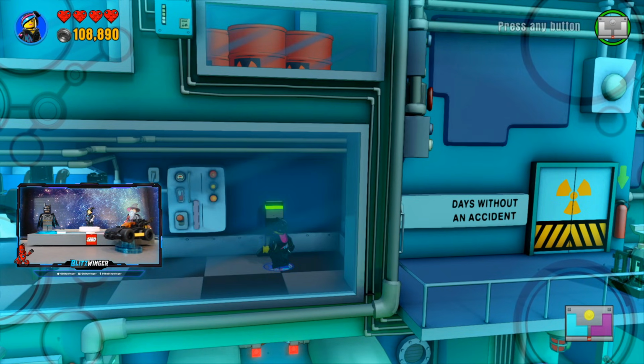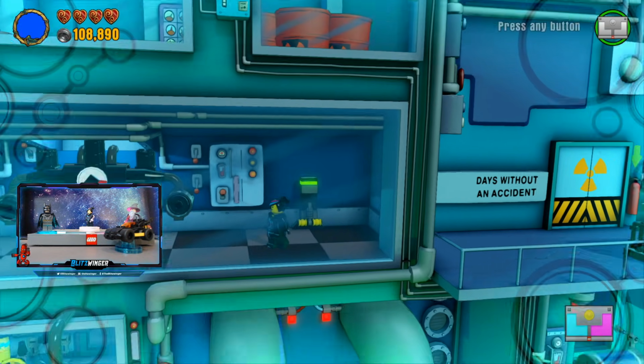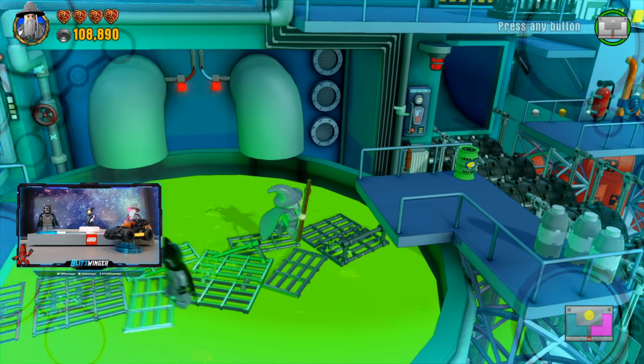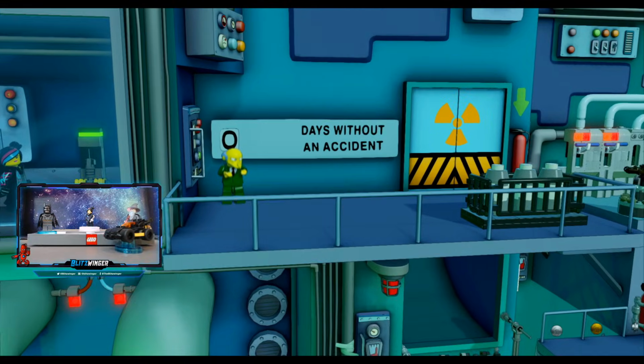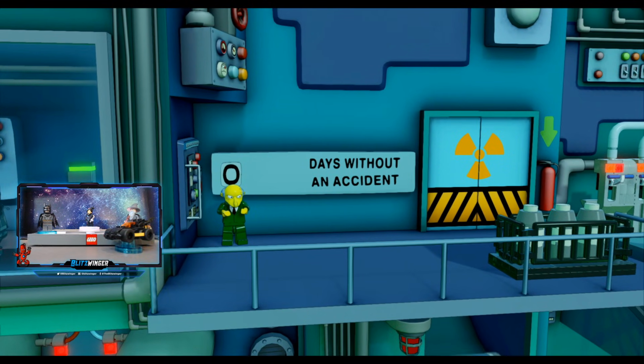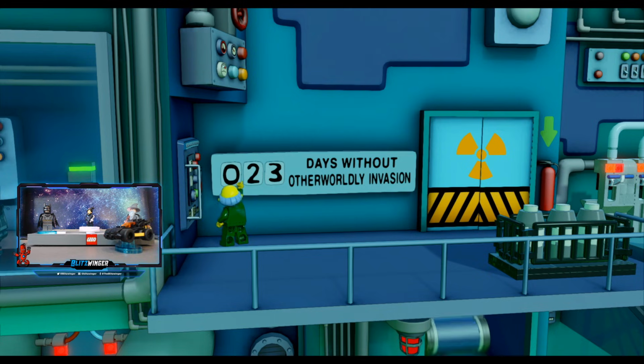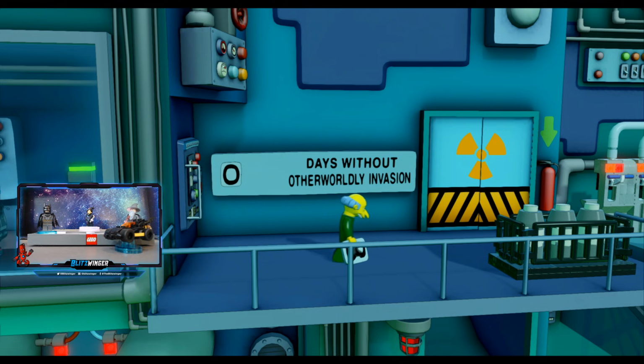Okay, sweet. So with that completed, can they just walk on that? Okay. That does not seem very safe, but okay. Oh, look who it is! Excellent, Smithers. Excellent. 3 days without an accident. Oh, okay. He's just adjusting some things a little bit. 0 days without otherworldly invasion.